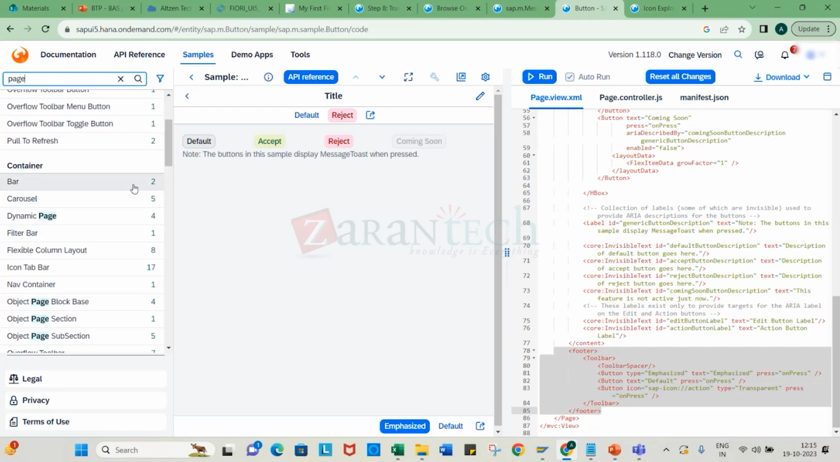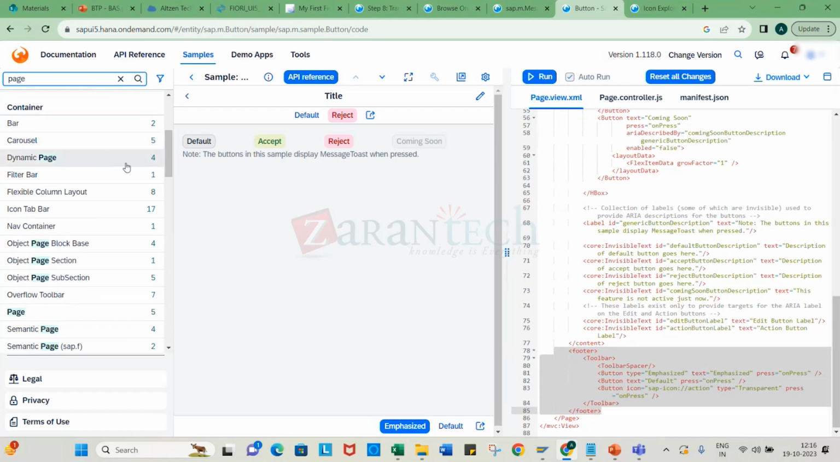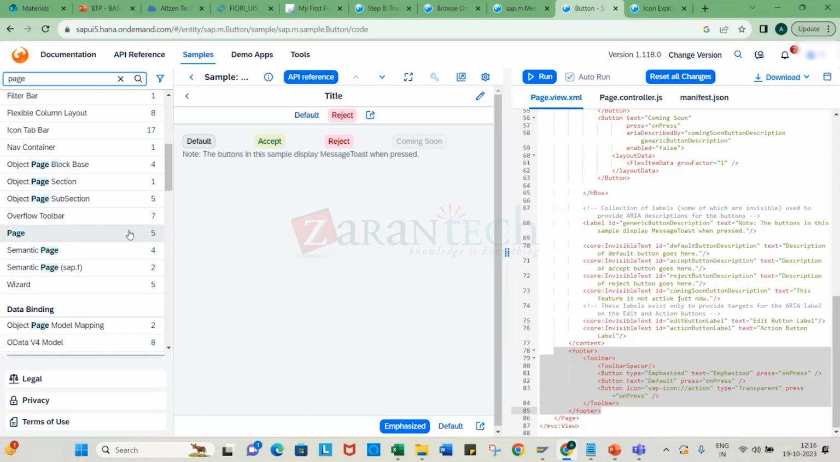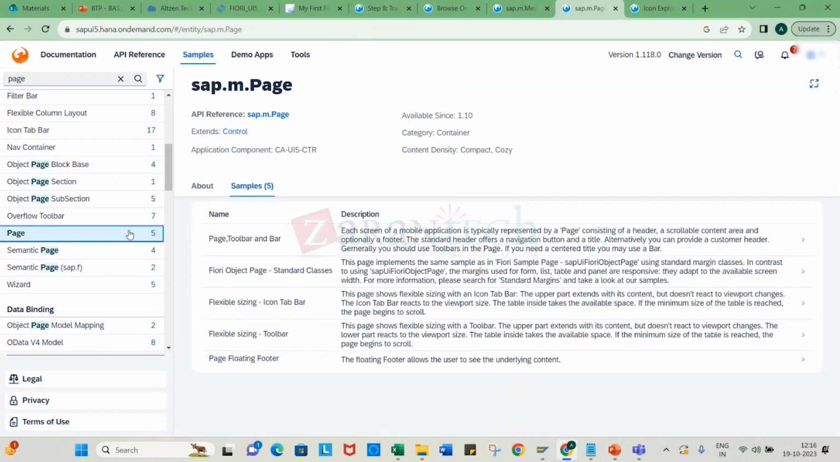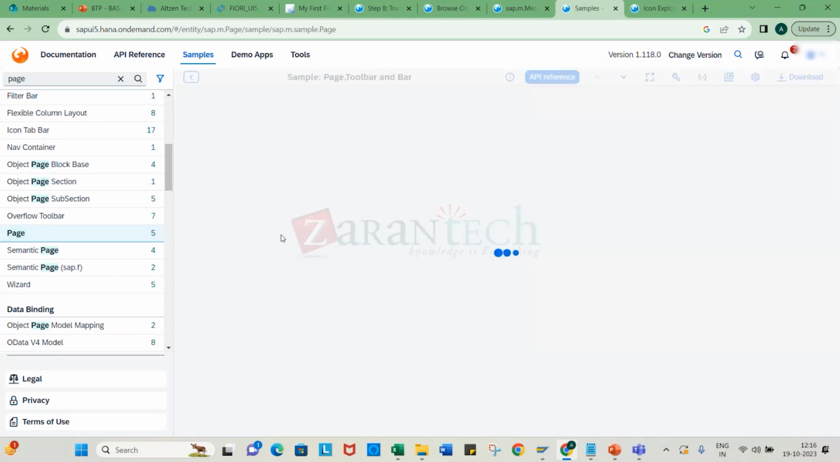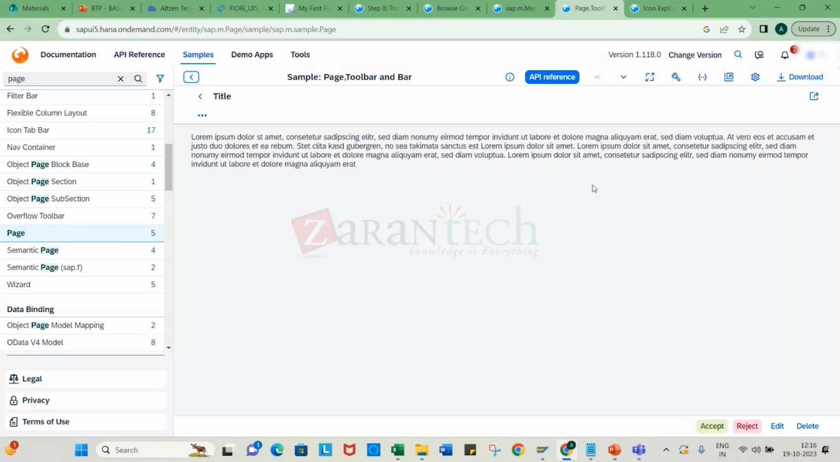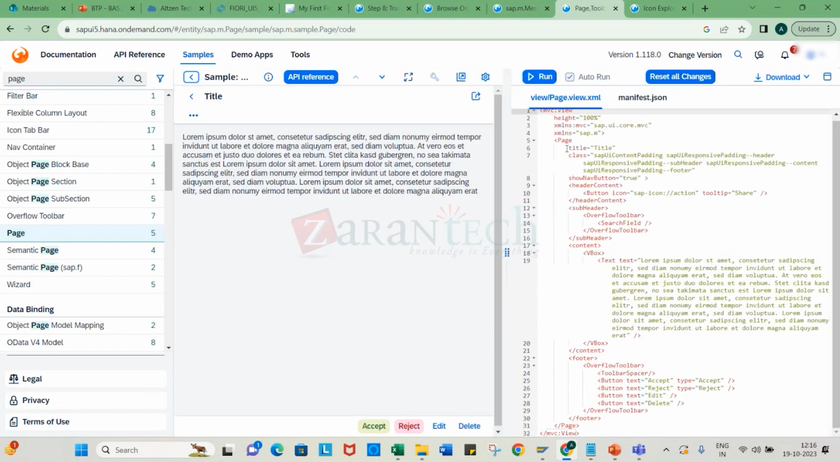Like we have one dynamic page, which we are talking about. This is now widely used in Fiori elements. This is the newly designed page. This is a classical page which we used to use. If you want to use the classical page, come here and check what things are available. This is the normal page. You can go and check the coding part. You can see here, there is no harm.